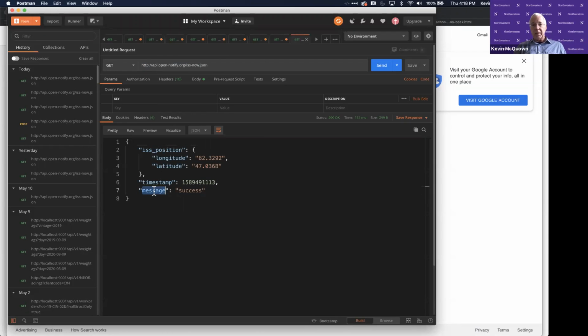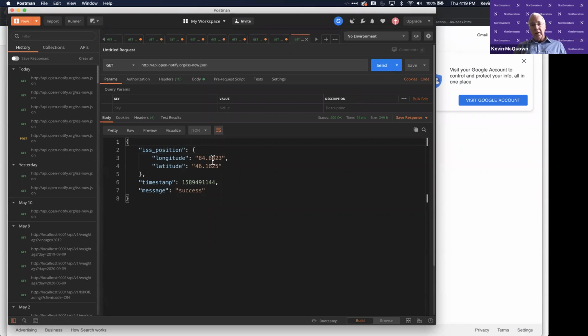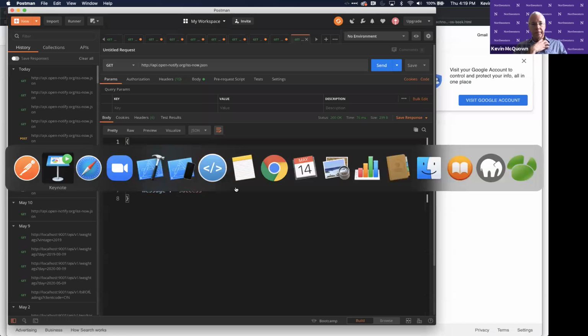It said it would give us a message, a timestamp, and an ISS position, which is another dictionary that includes latitude and longitude. So literally right now, the ISS is at this location in the world. If I were to hit send again, we would see this changed from 22 to 23, and the timestamp changed. Every time I hit send, I'm going to get back that new position. Postman is a great way to explore APIs and learn about them.